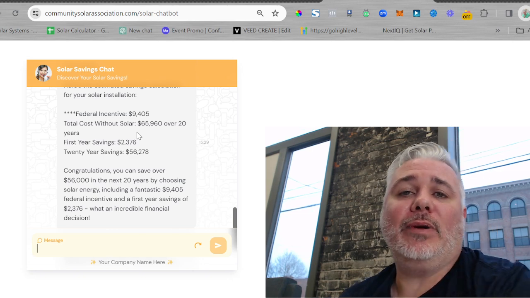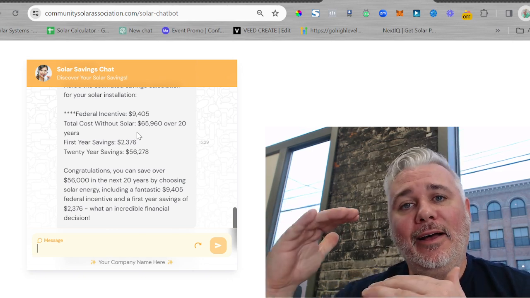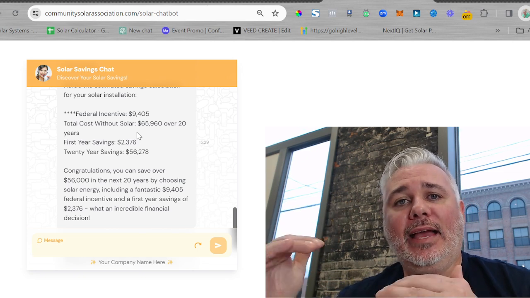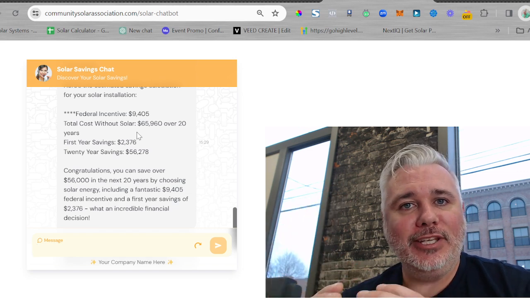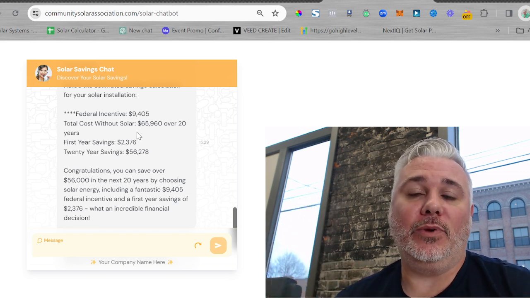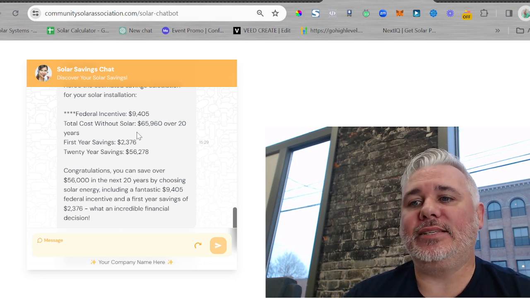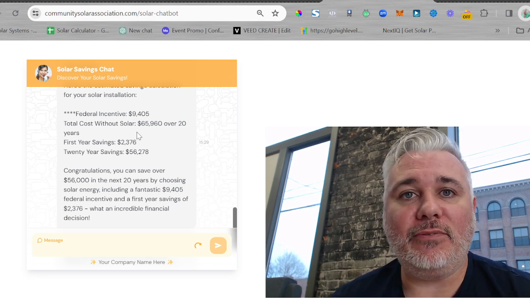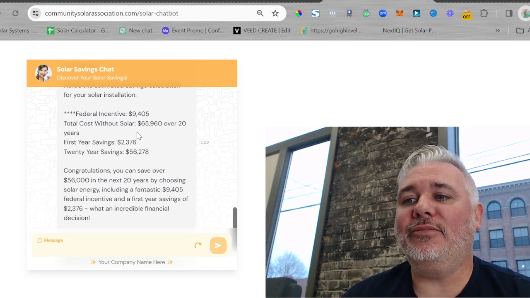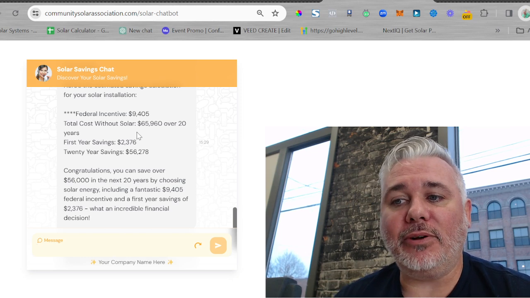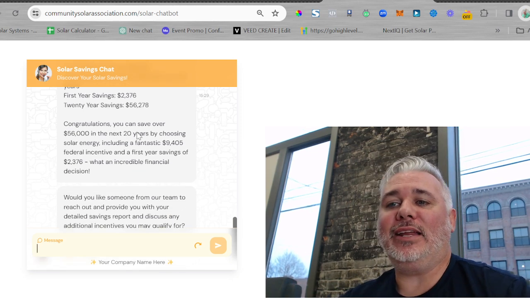And then remember, we have AI, artificial intelligence, that reads all those positive things, all the incentive information, and what their total savings look like, and it creates this really cool paragraph to juice them up and get them really excited that solar may be a really good fit for them. So in this case, it fired back: congratulations, you can save over $56,000 in the next 20 years by choosing solar energy, including a fantastic $9,405 federal incentive and a first year savings of $2,376. What an incredible financial decision.